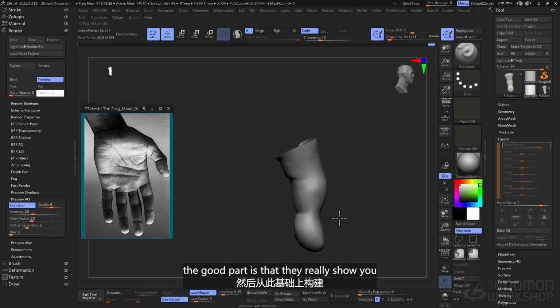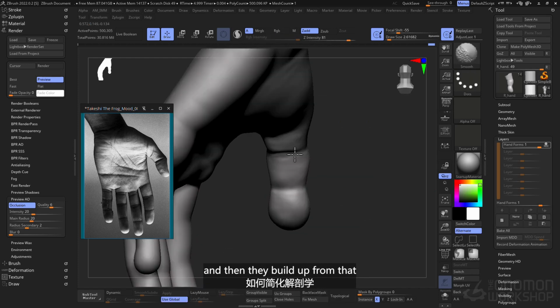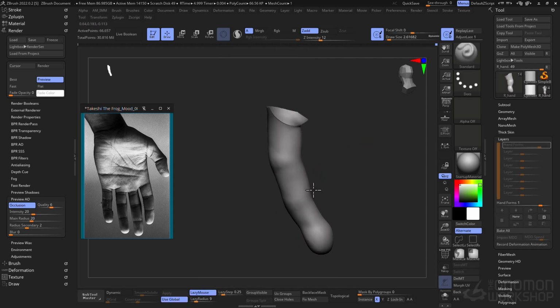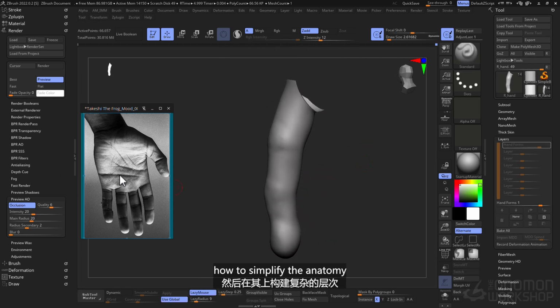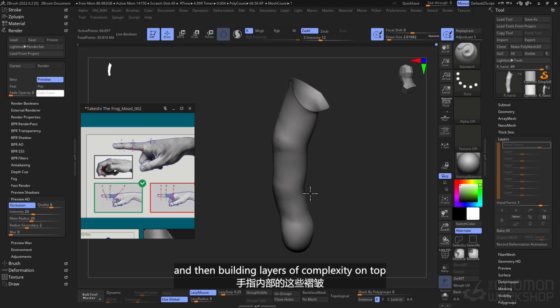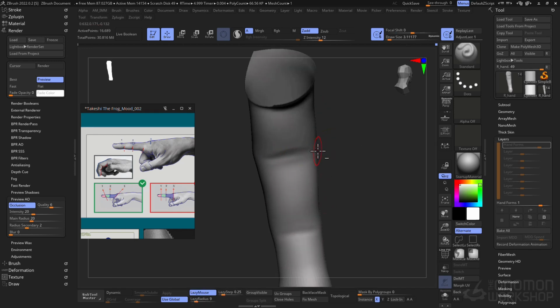The good part is that they really show you the basic forms, and then they build up from that, so you can understand really how to simplify the anatomy to start with, and then build layers of complexity on top.